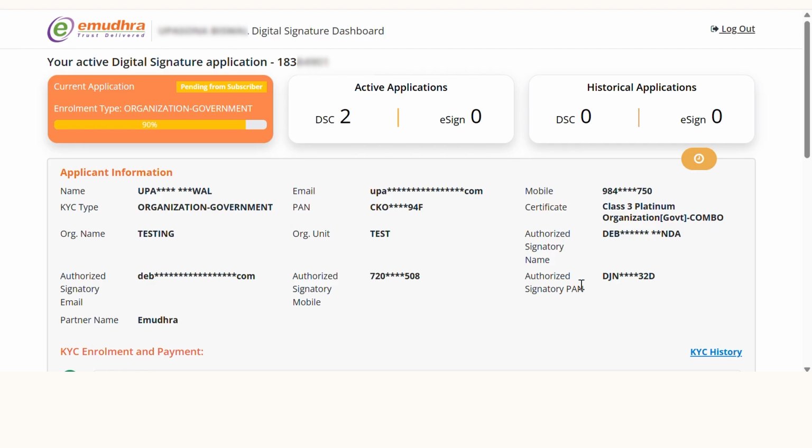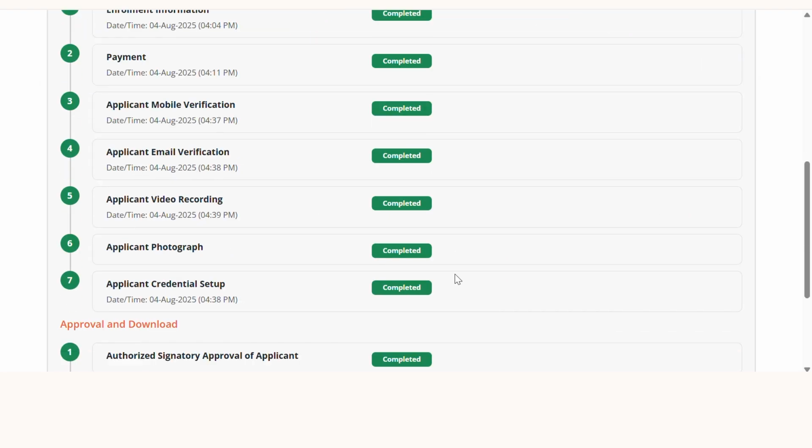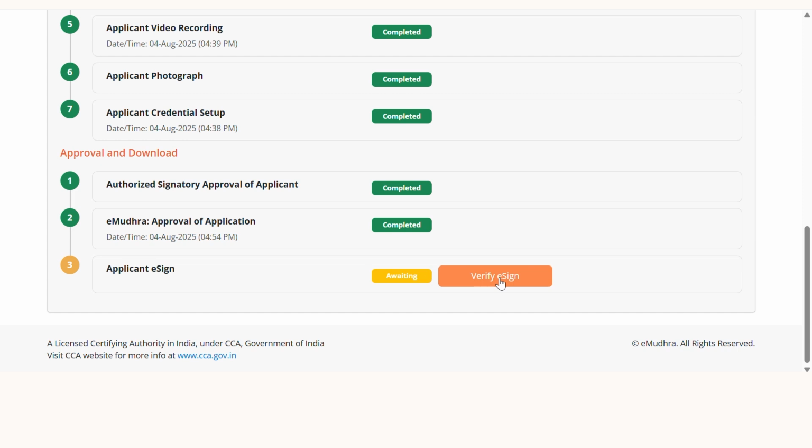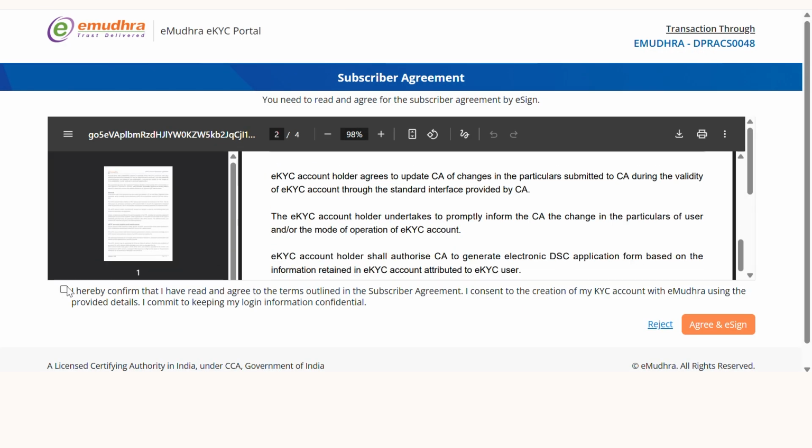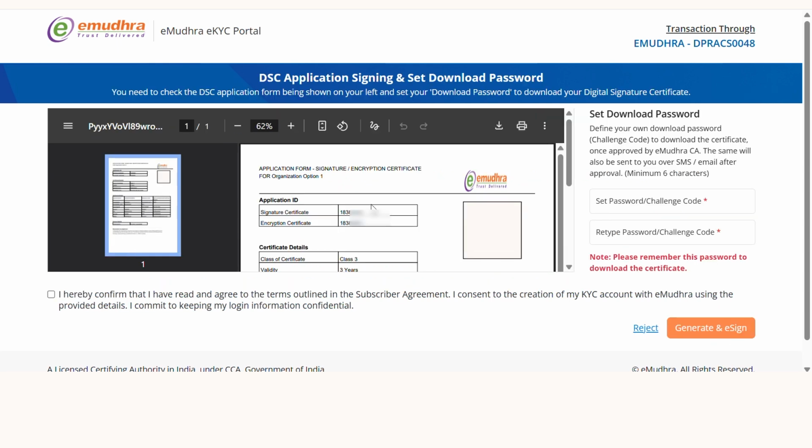Under Track and Expedite, click on Verify e-sign, which will redirect you to the e-sign agreement. Go through the agreement and click on Consent and select Agree and e-sign option. Please verify your details and proceed to set your download password, also called the challenge code.